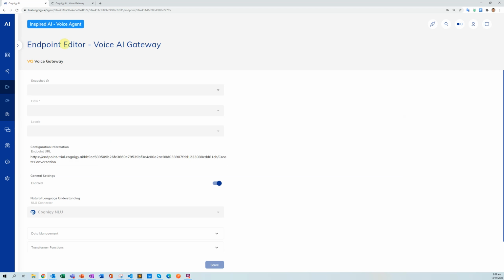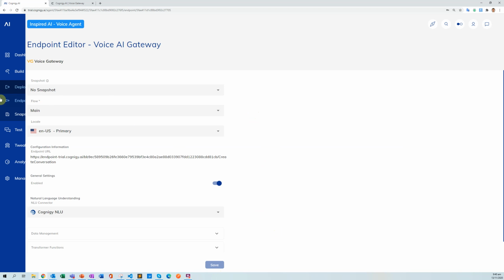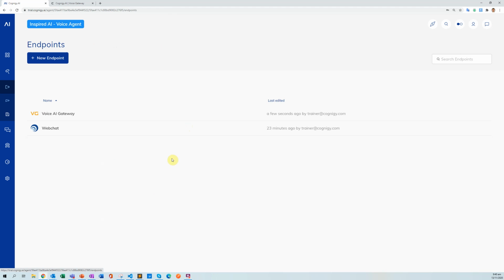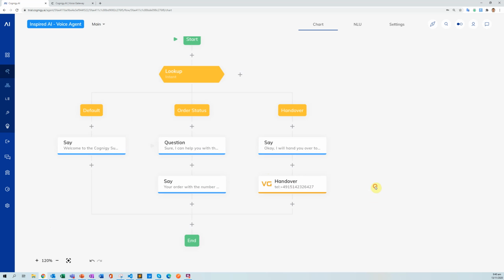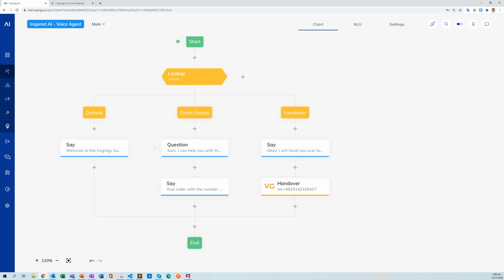So all we need to do to set up this endpoint is select the snapshot. This is the current workspace that we're working in, and pick a flow. Now we've been developing this flow inside the main flow, and that's all we need to do. So we can click save. Now in the background, Cognigy will set up and connect the voice gateway to a phone line for you. This is configured and ready to go to call our bot. So let's just jump back to the flow, and I'll now place a call to the bot to test the interaction. Let's see what we get.